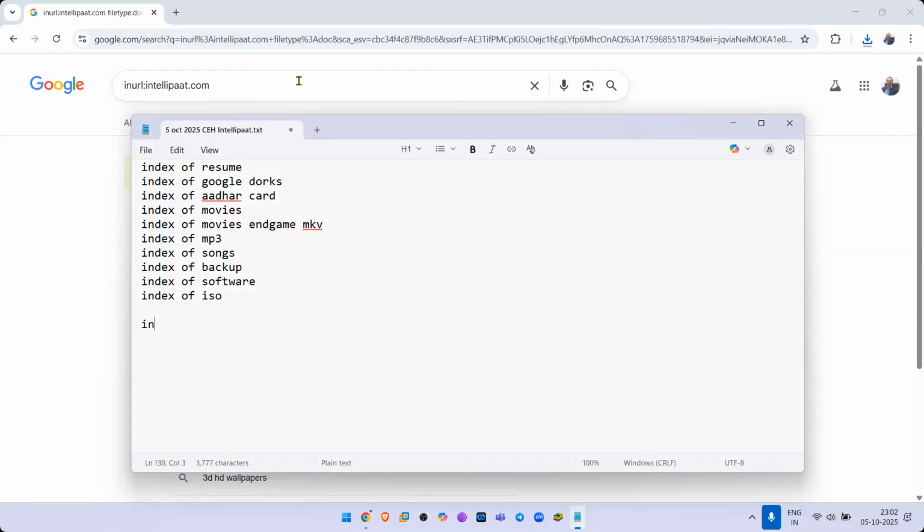Okay, in URL colon .gov.pk file type colon PDF, file type colon XLSX, file type colon docs, and sitting right here in your country, you can download confidential files of people.